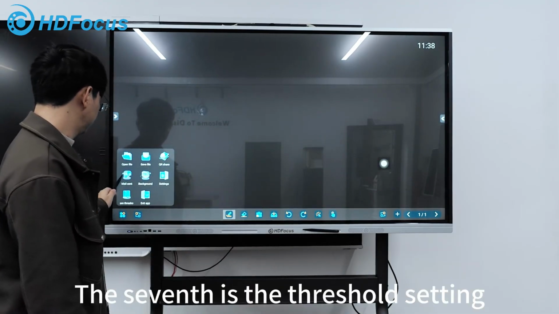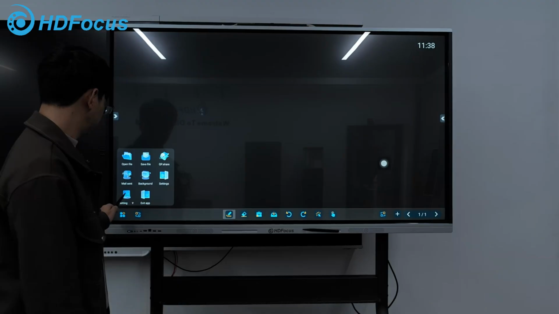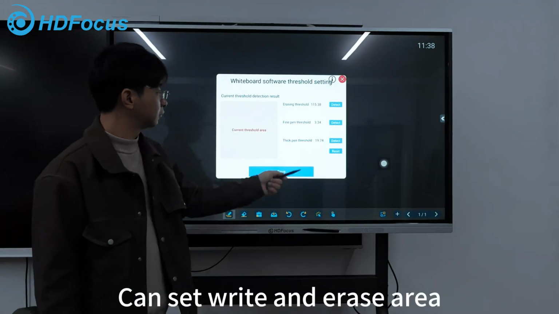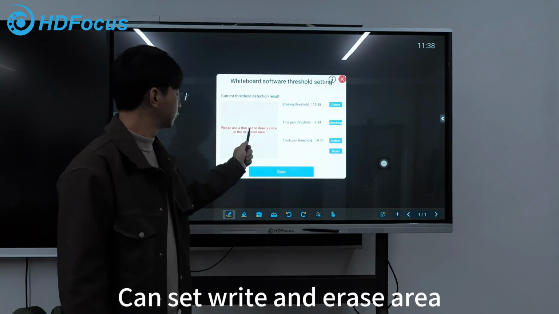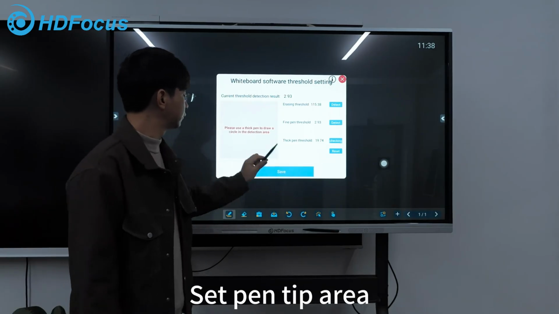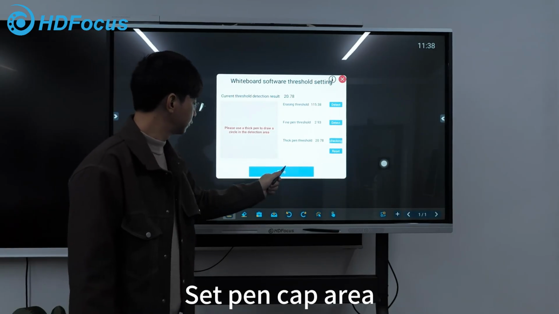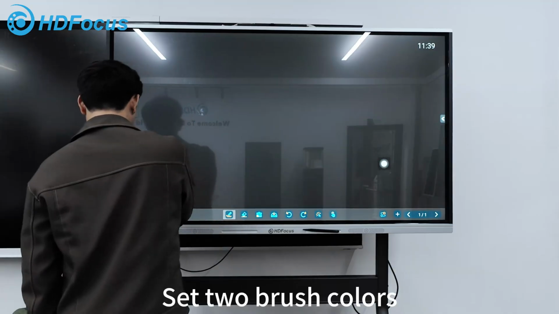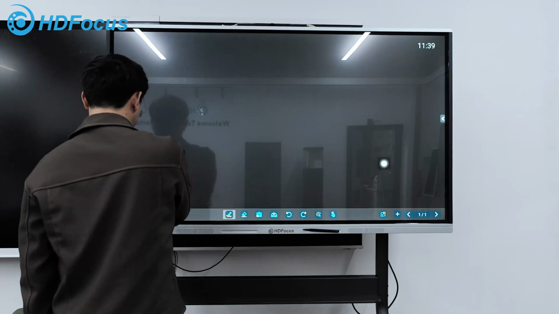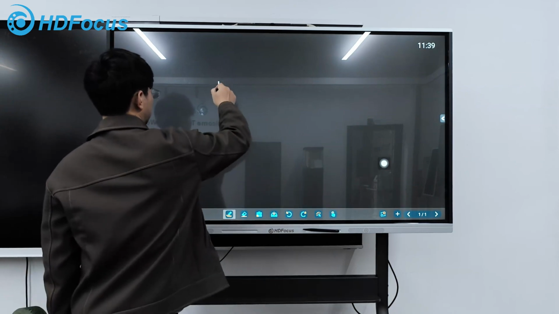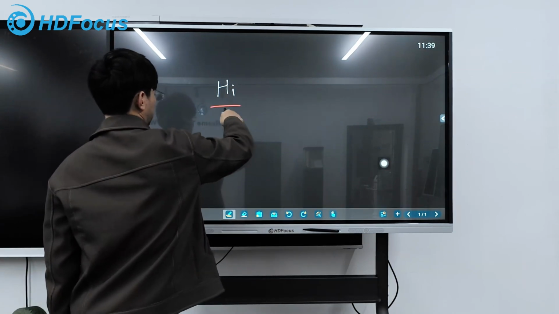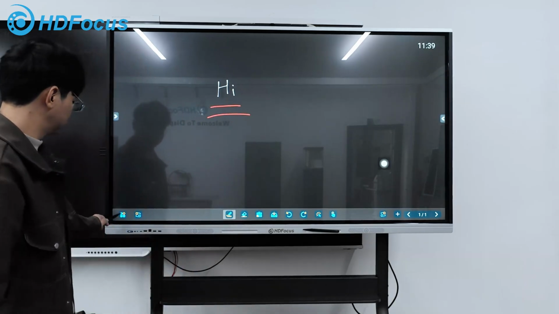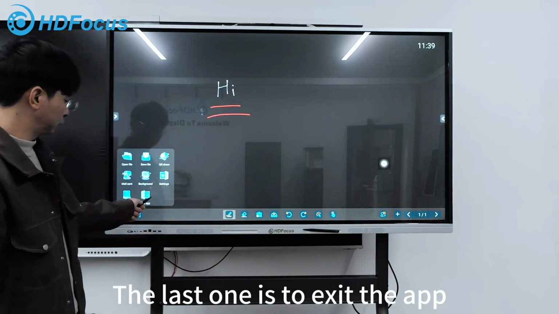The seventh is the threshold setting. Can set write and erase area. Set pen tip area. Set pen cap area. Set brush colors. The last one is to exit the app.